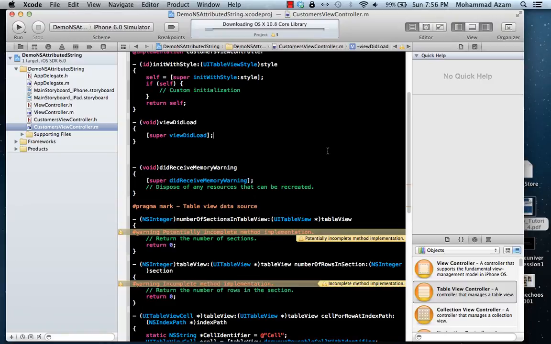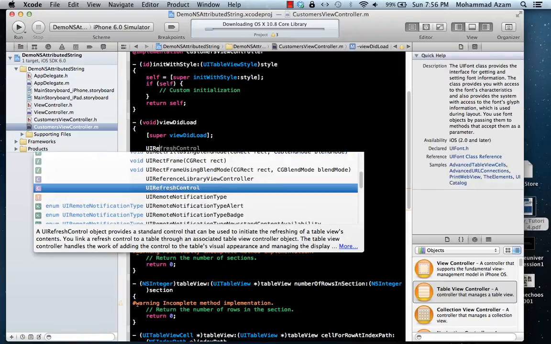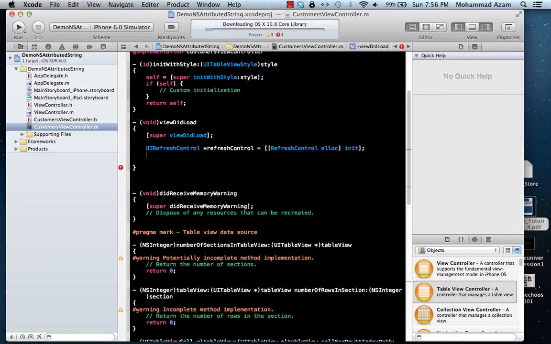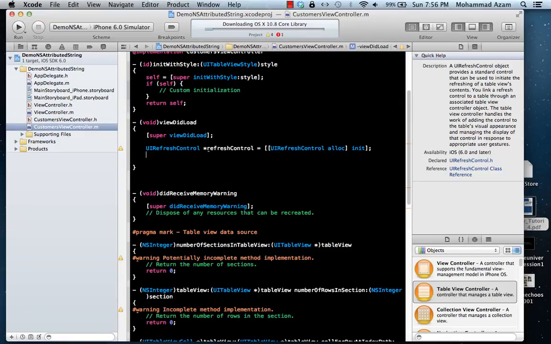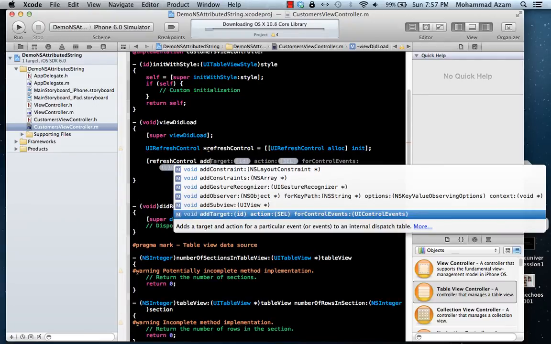Now UIRefreshControl is not part of the toolbox, so you cannot drag and drop and attach it, but it's not very difficult since it only requires a couple of lines of code. I can create a refresh control over here, a simple refresh control. So here's our refresh control, UIRefreshControl, and then we can simply say refreshControl addTarget.